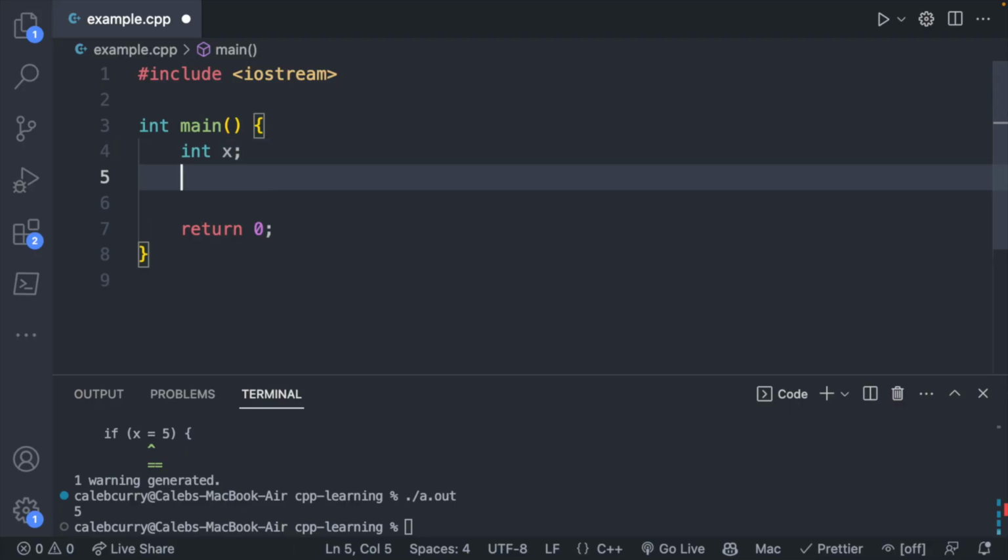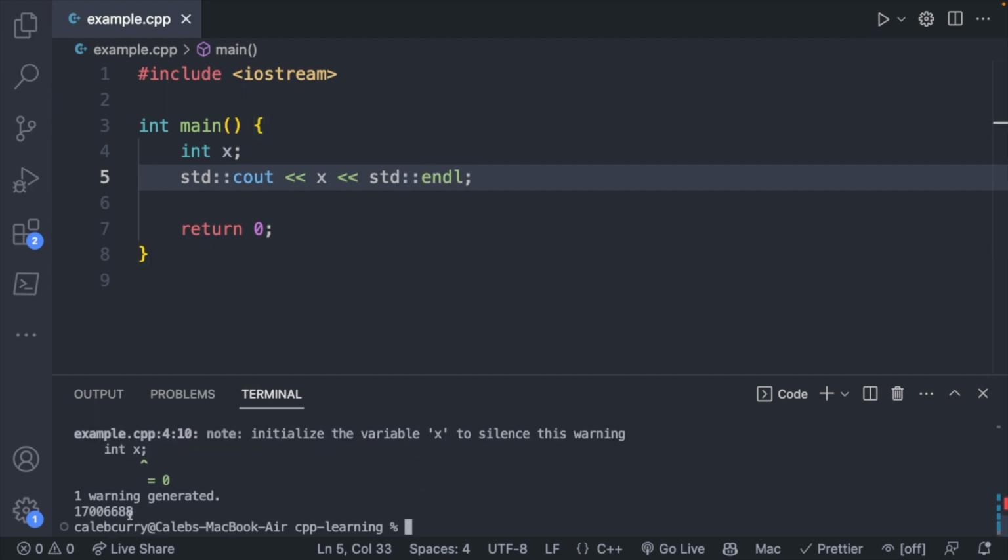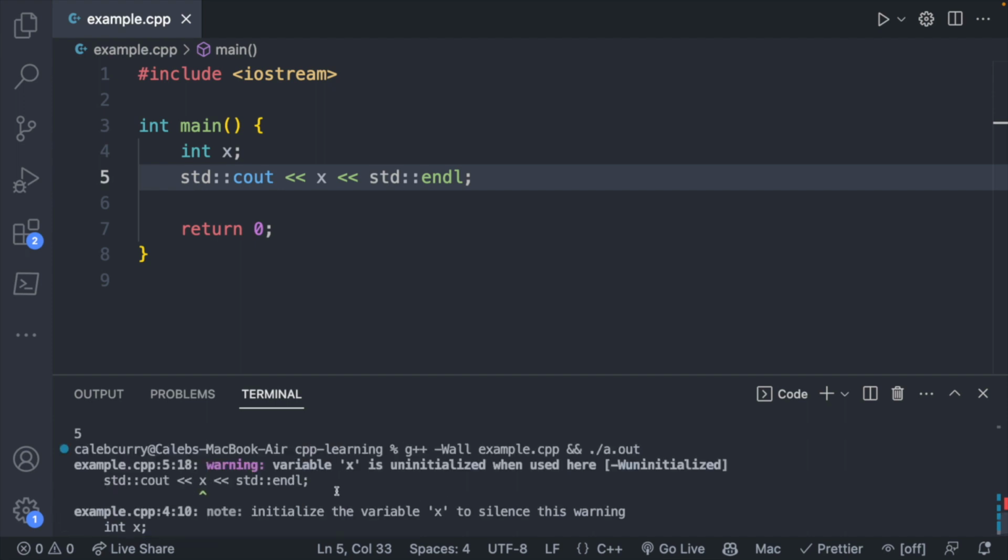Another problem is forgetting to initialize a variable. Other languages may give you an error saying, hey, you're trying to use an uninitialized variable. C++, on the other hand, will let you do this. Consider this scenario where we have an x and then we output the value of x. And then let's compile and output this. And you can see the value we get is some garbage value. Now we are getting a warning, so again, just watch for the warnings.